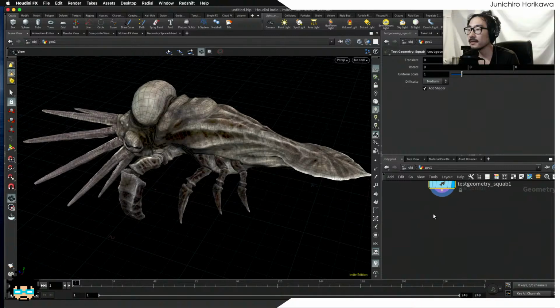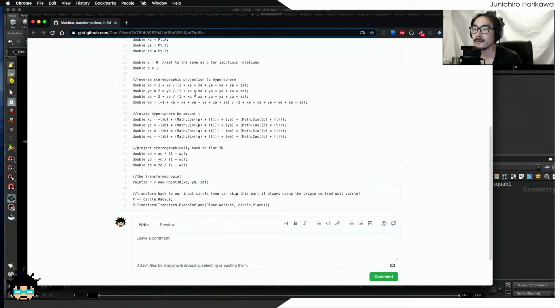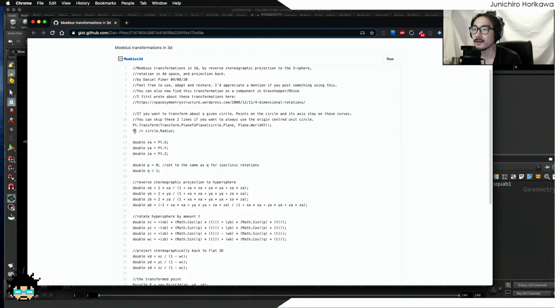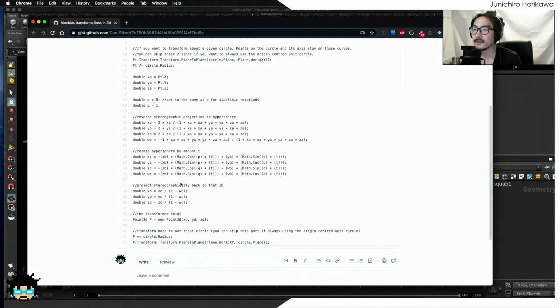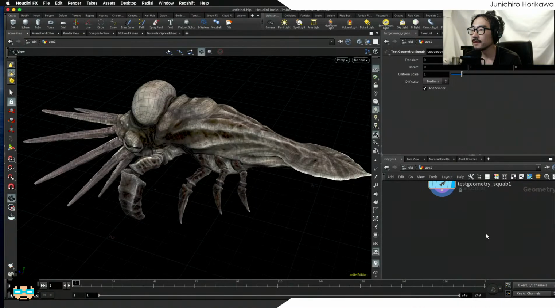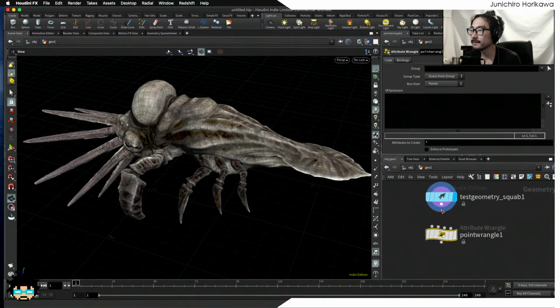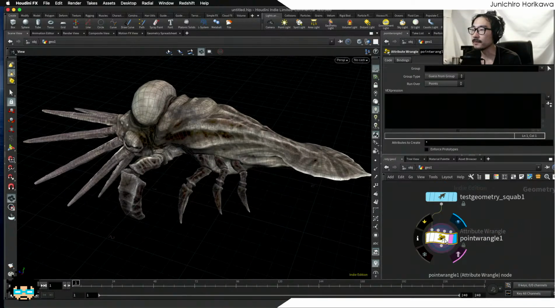Now what we can do is go directly into the code which Daniel Piker has written, which is this one. I'm just going to copy all these lines and transfer them to VEX code so that I can use it in Houdini. So I'm going to copy this and use a point wrangle so that I can control each point.